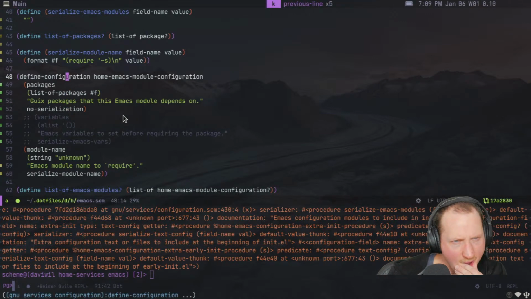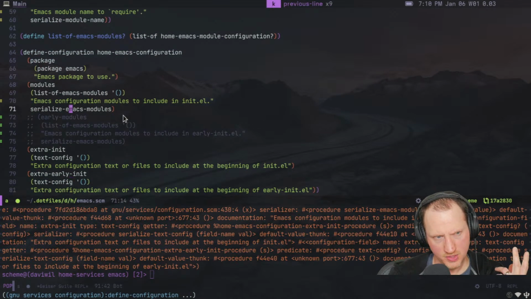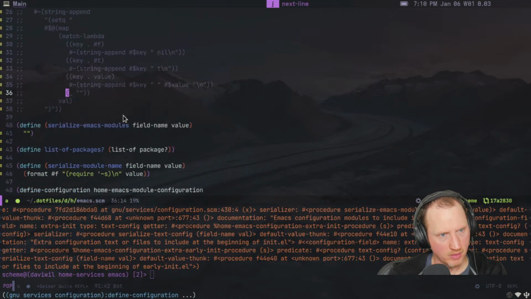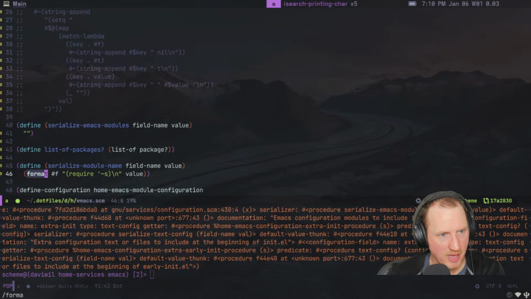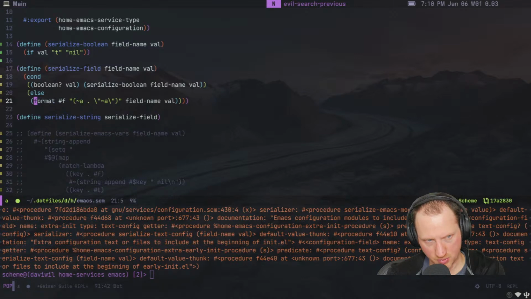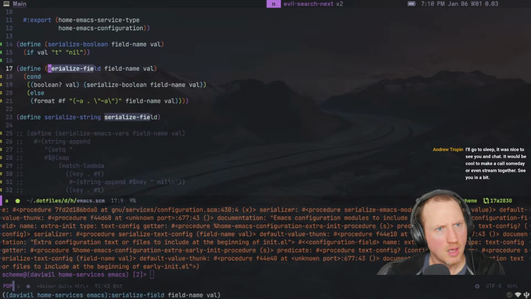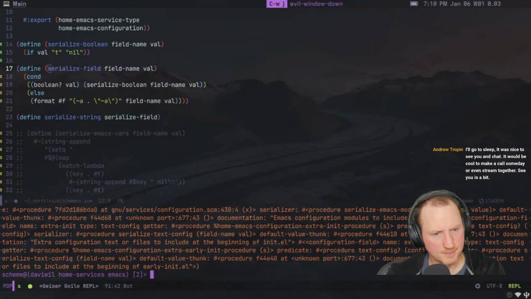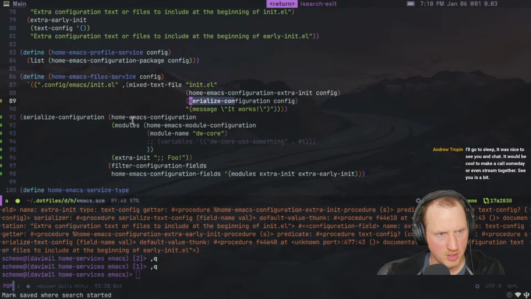Okay. So the module list could be the issue. Serialize Emacs modules, but what I'm doing right now is effectively nothing. I don't have any format on that. So it shouldn't serialize a module name. I mean, this could be something, but I'm not using it anywhere at the moment. So let me try this again. Serialize configuration.